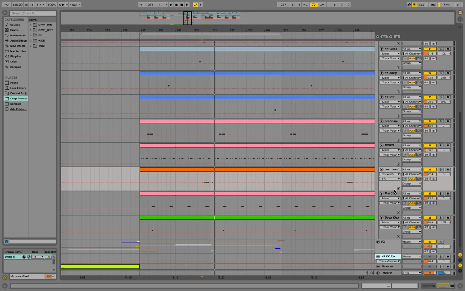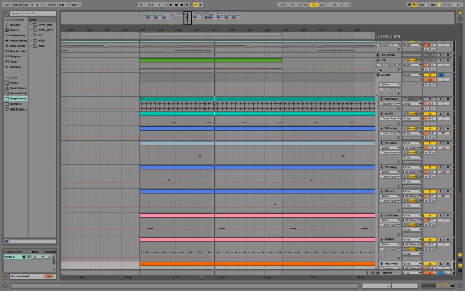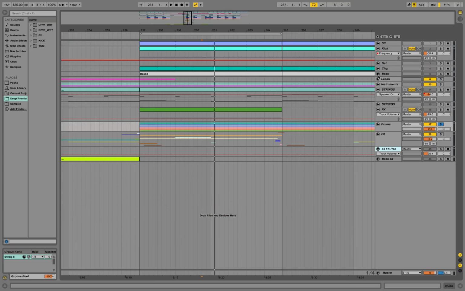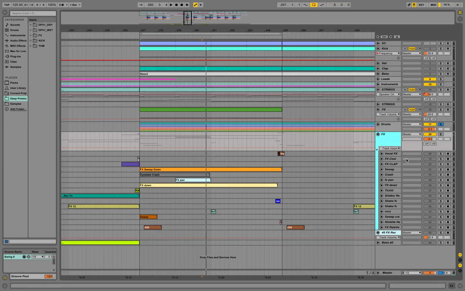There's a deep kick, there's a pre-clap, always coming before the actual clap, and some rides and some kind of sounds that create this atmosphere. Over here there's another group of effects.